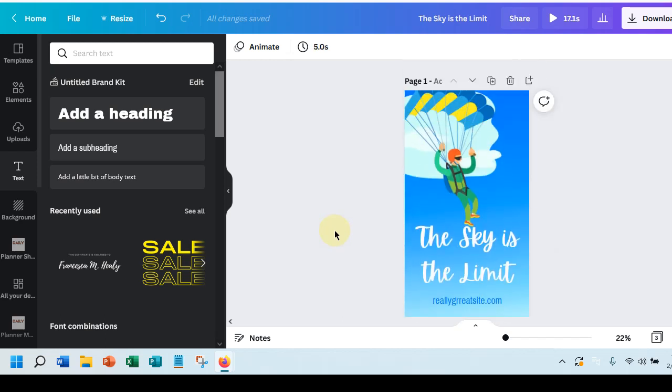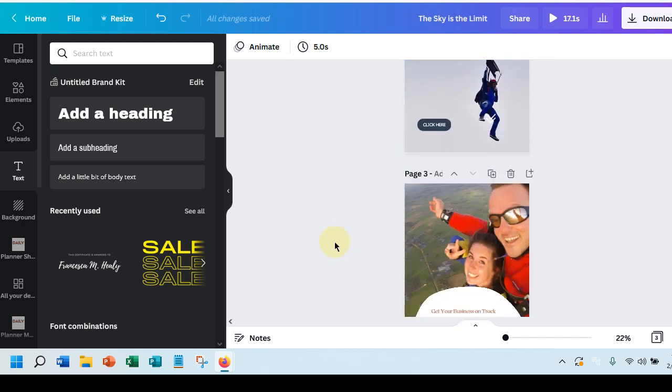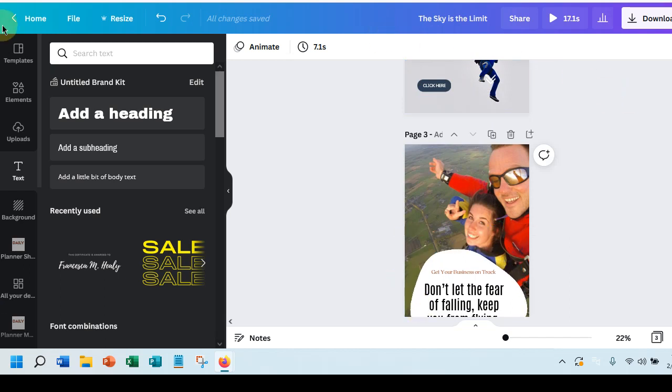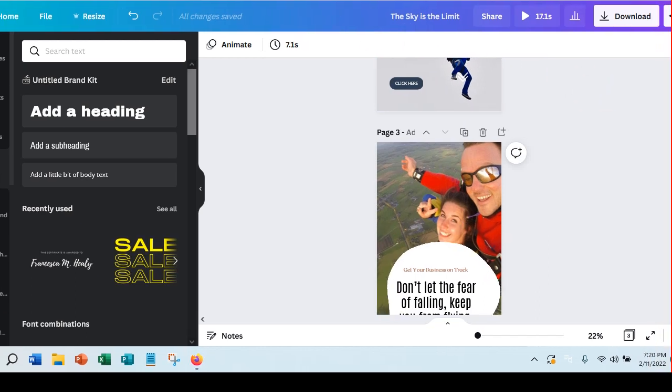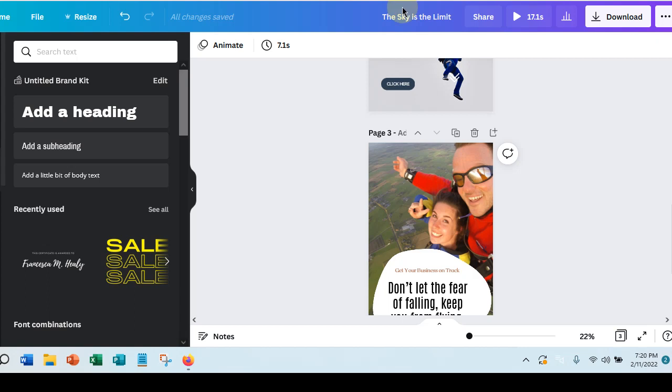So now what I'm going to do, when you get done with your images and you have everything the way you want it, then you will go over here to the download section. So I'm going to scroll over so you can see. So you can download your image. First, what you want to do is name it. So I've already named it, the sky is the limit. And then I'm going to go over here and download it.